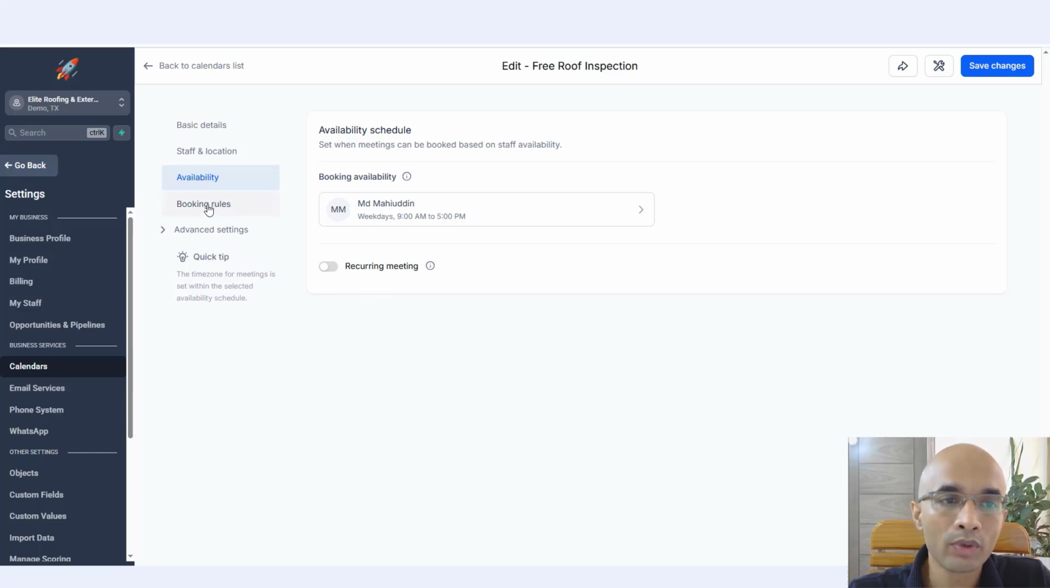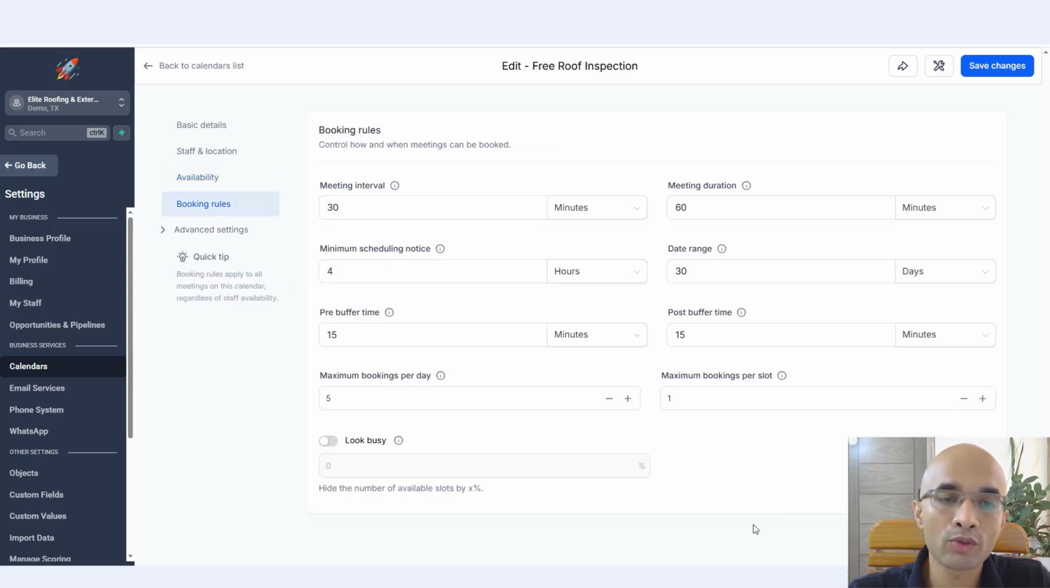Okay, now come to the booking rules. Here are the settings: what should be the appointment duration, what would be the meeting interval, minimum scheduling notice, etc. Okay, come to the first. Meeting interval, I set it to 30 minutes. Meeting duration, I set it to 60 minutes. Minimum scheduling notice, 4 hours. Date range, I mean for the next 30 days, the customer can book their appointment. So I made it 30 days, but for your business, if it's 60 days, 90 days, or 15 days, whatever your requirement, I can set it here.